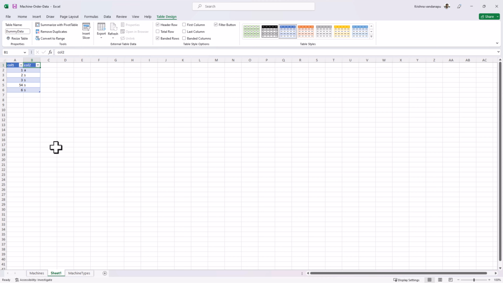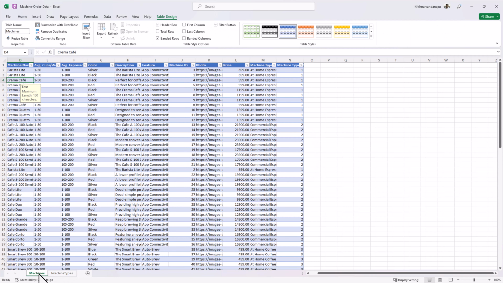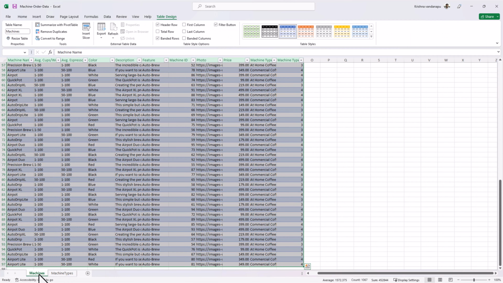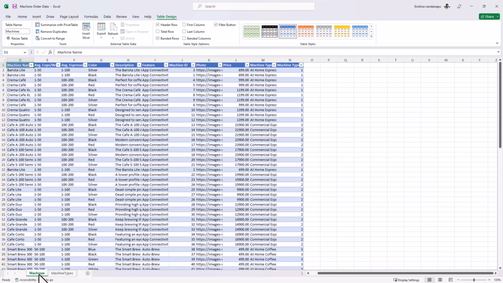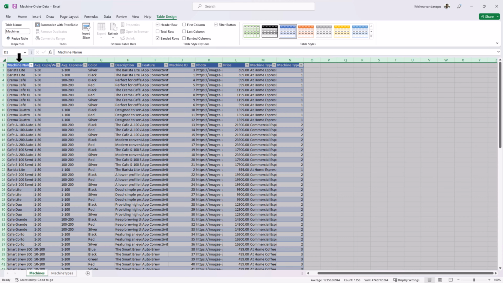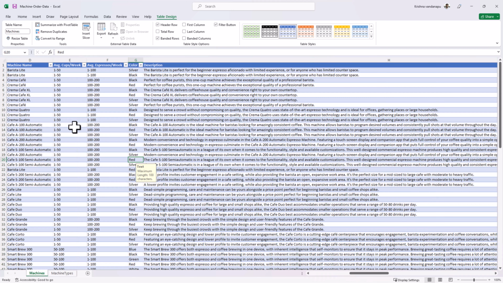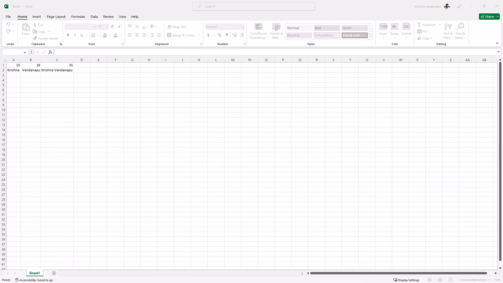Only one caveat here is while you are creating the table name, it will not let you create it with spaces. It will let you create the table name without spaces. Okay. Now that is how this data is formatted in these two sheets. So now these two sheets are available for me to create an app out of it. This is the data I want to use while I'm creating my app.